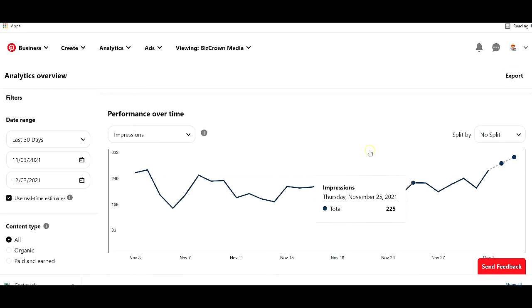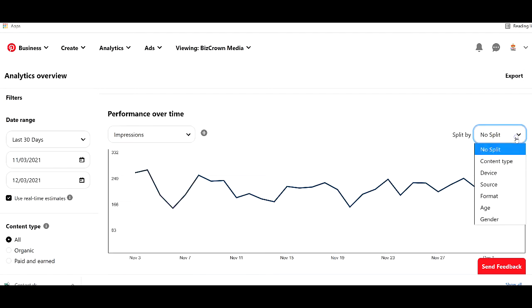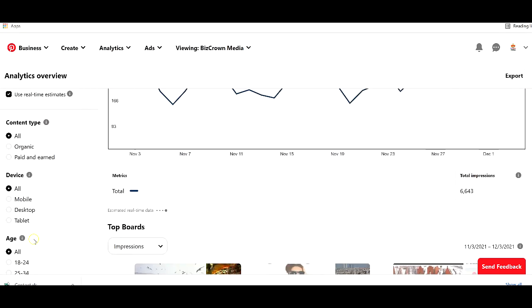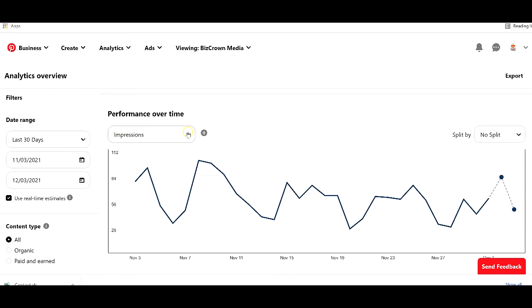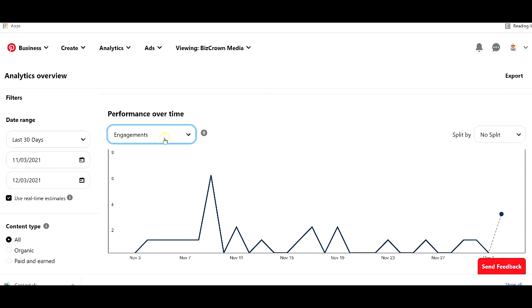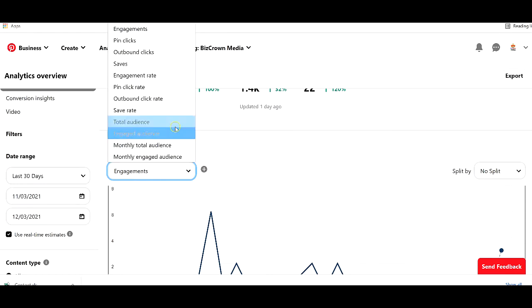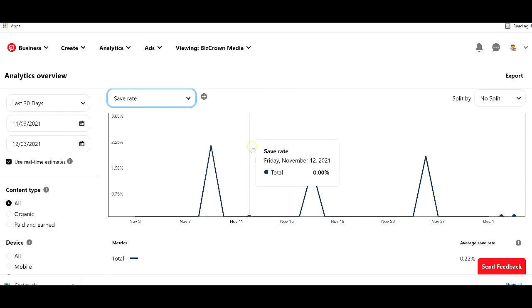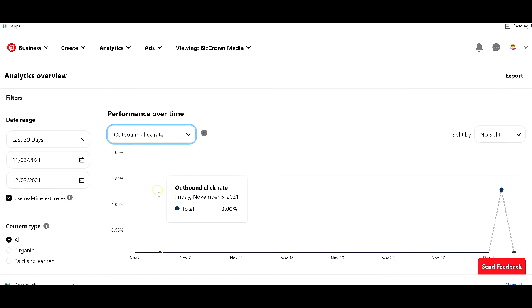Now, here is something that I want to show you. It's these little tabs, drop-down bars, which drill down the content even more, and you can use these even after you've filtered. So let's say we used desktop. Here we see what the impressions are, but we want to know what the engagements are. There we go, we see the actual engagements based on our desktop filtration. We want to see what the save rate is, we see that here. We want to see the outbound click rate, again based on just desktop, we see it there.